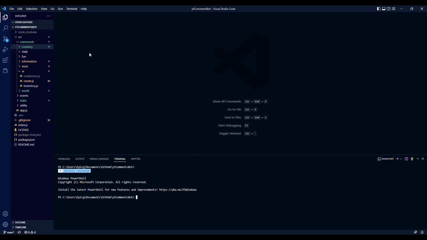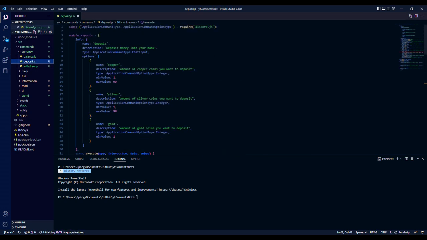Everyone, so this is the other part to currency. I've already gone through everything. All I have to do is go through these two commands. So deposit, that's what we're going to do first. These two commands are absolutely completely similar.